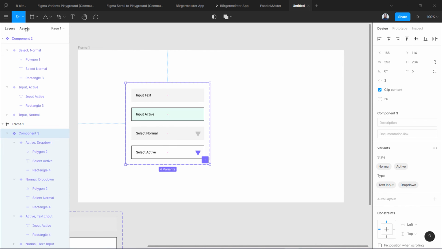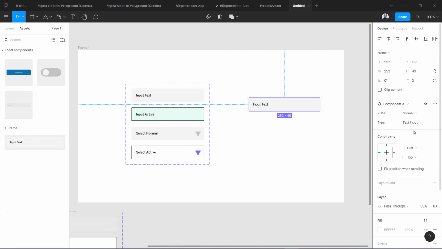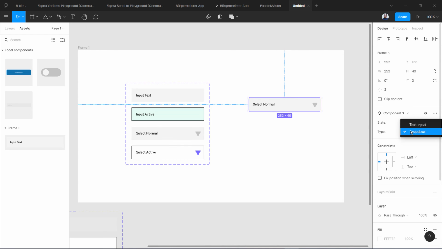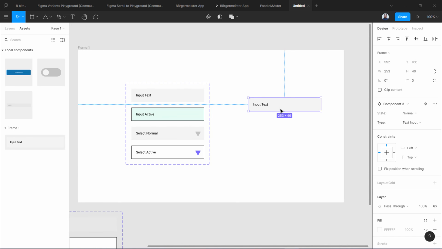So how we can use it: just drag input text over here, and if we go on the right, you can see here we can change the state over here. Then we can also change the drop down and type of this one. So this is actually the advanced usage where we can combine two different properties.